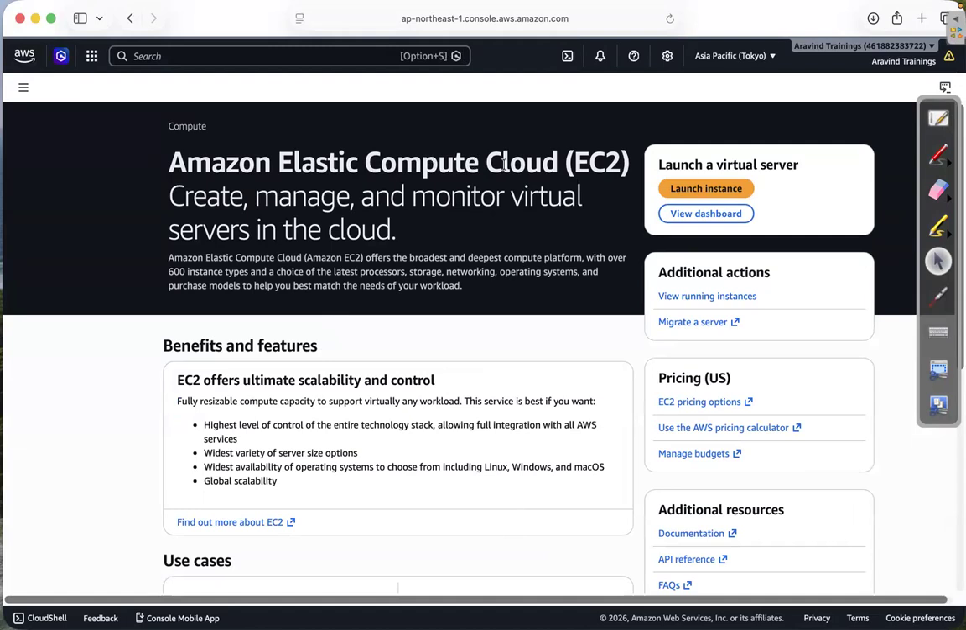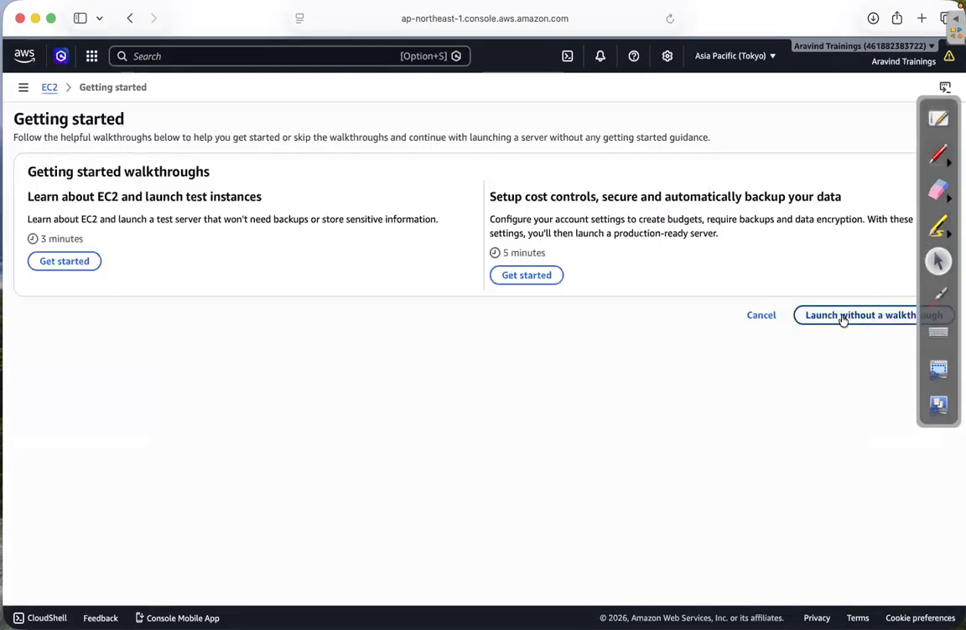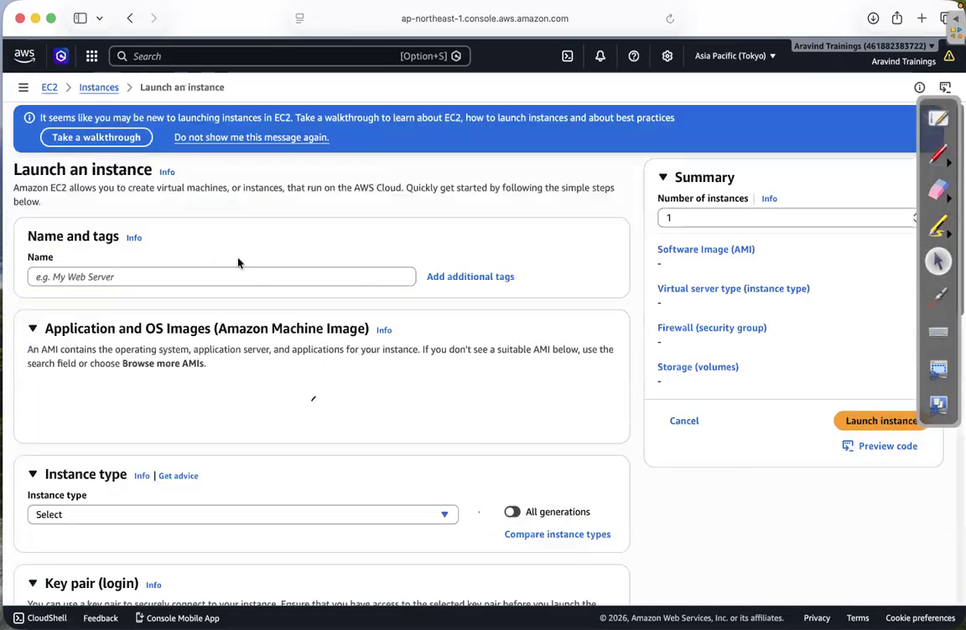Amazon EC2, Elastic Compute Cloud. Why are we calling it Elastic Compute Cloud? Because it has an elasticity nature. Elasticity means you can increase the configuration whenever you want, and you can decrease the configuration. Fully resizable compute capacity means you can resize. Now click on launch instance, launch without a walkthrough.